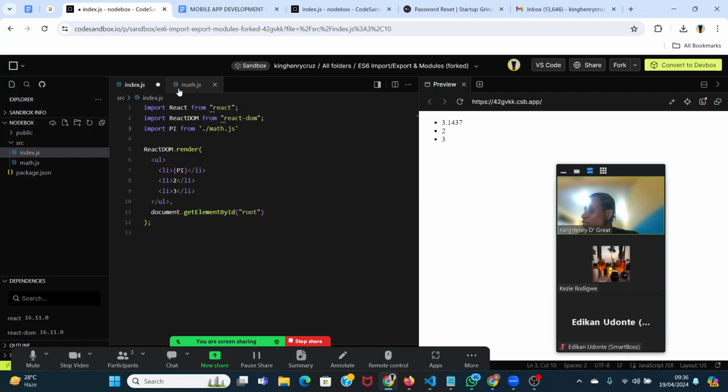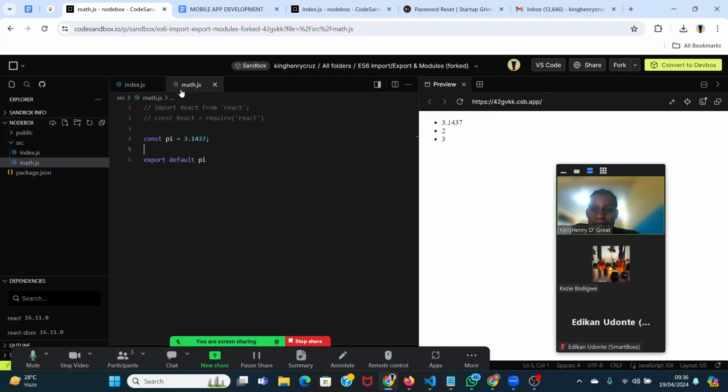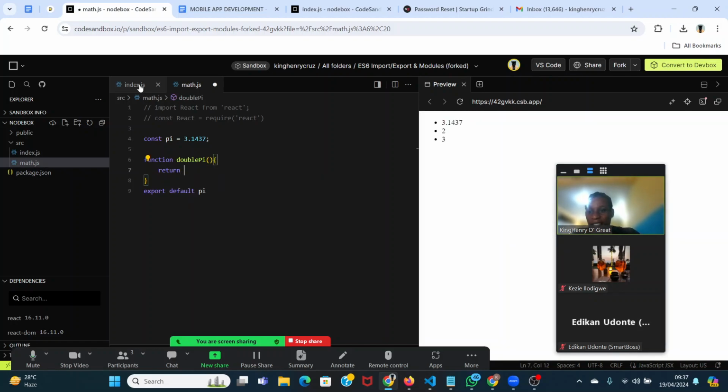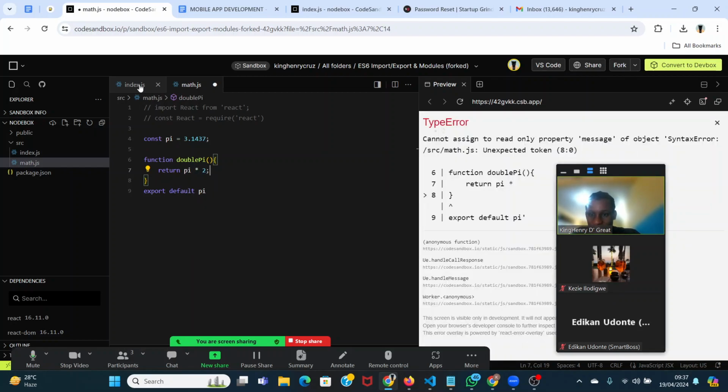So now one thing we want to ask, since this is our math.js, what if we want to be able to have multiple mathematical expressions? So how do we do that? We can simply do that by calling our function here. Let's say I have one called double pi, I'm making it a function. Of course, I have my return. What is it returning? Pi times 2, right?